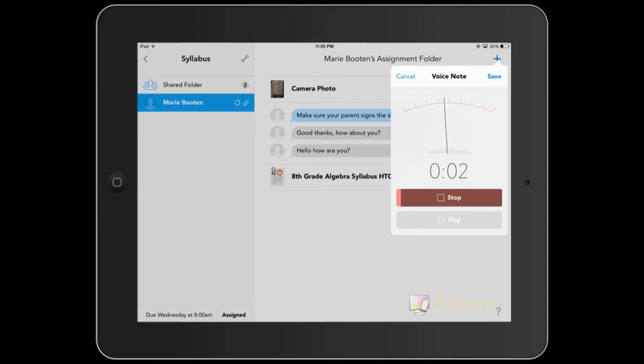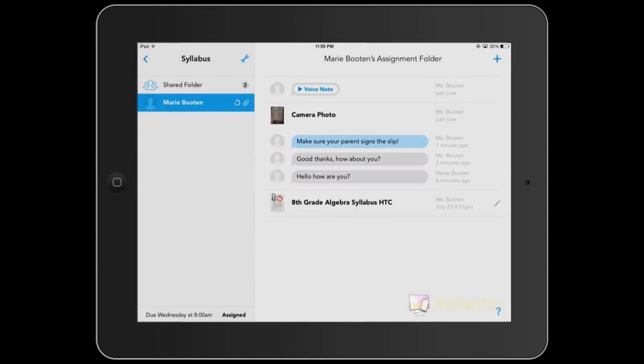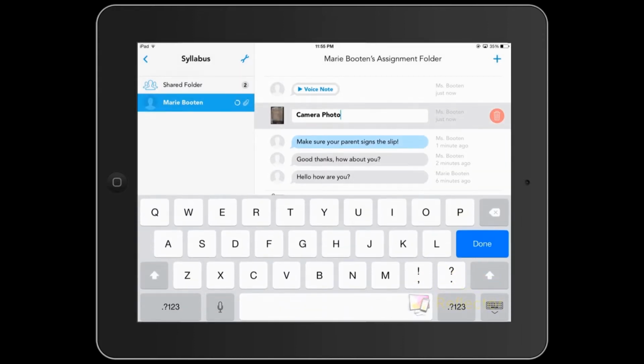Make sure your parents sign the permission slip. And then you can play it, re-record it, or save it. And then the students will be able to listen to that. If you swipe to the right, not only can you delete any of your attachments or voice notes, you can also rename it. So I can say homework answers.